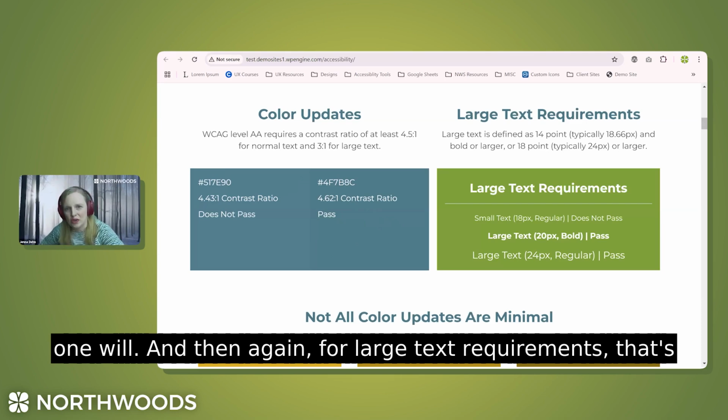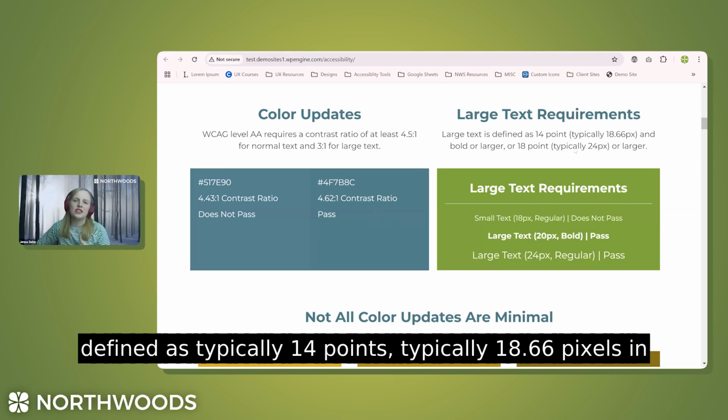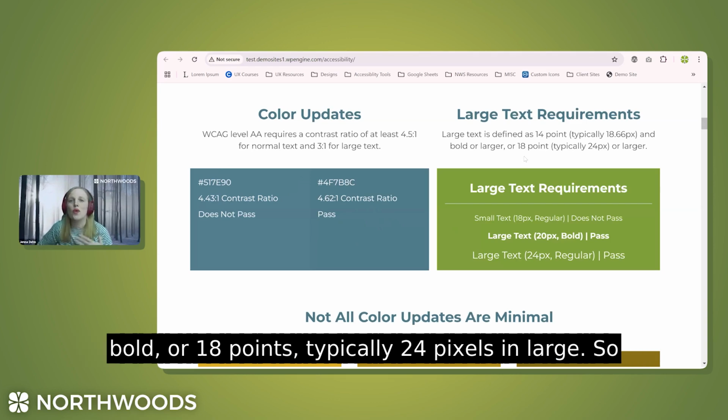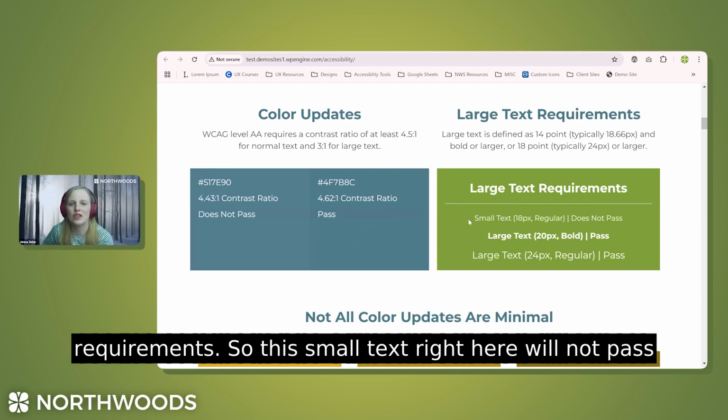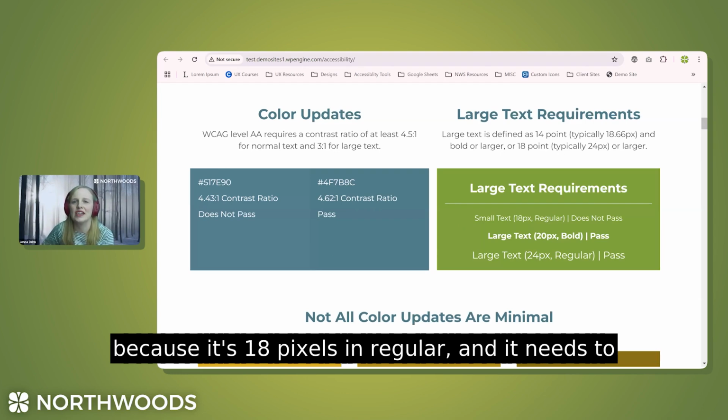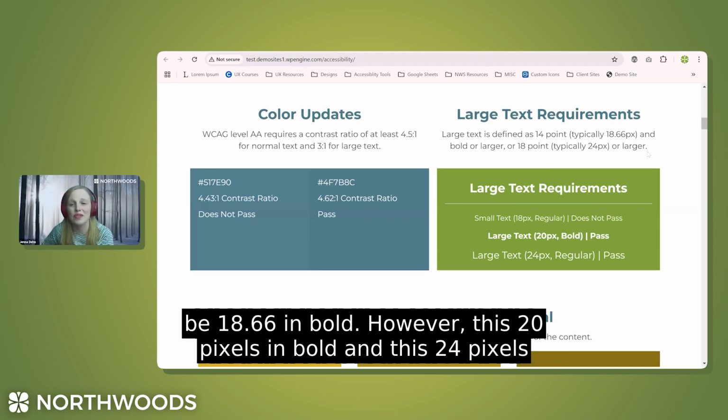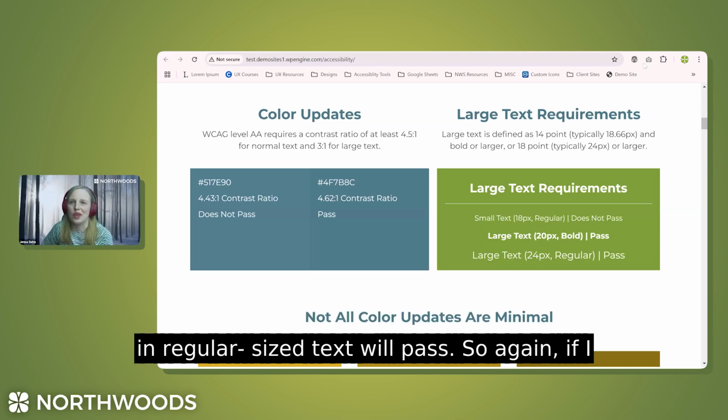And then again, for large text requirements, that's defined as typically 14 points, typically 18.66 pixels in bold, or 18 points, typically 24 pixels in regular. So this green actually does work with white under large text requirements. This small text right here will not pass because it's 18 pixels in regular and it needs to be 18.66 in bold. However, this 20 pixels in bold and this 24 pixels in regular size text will pass.